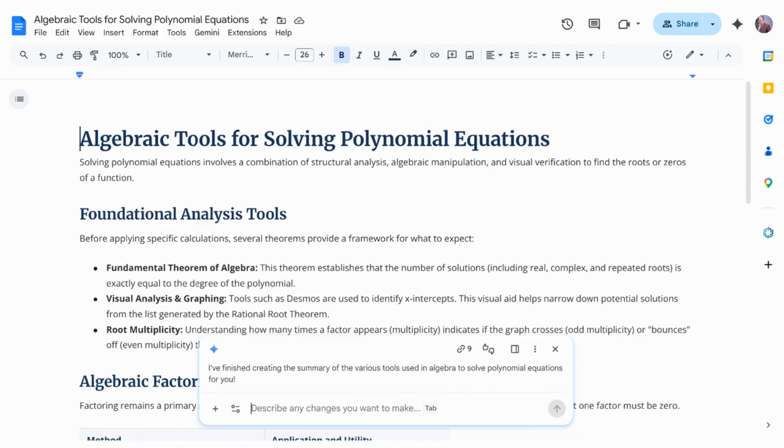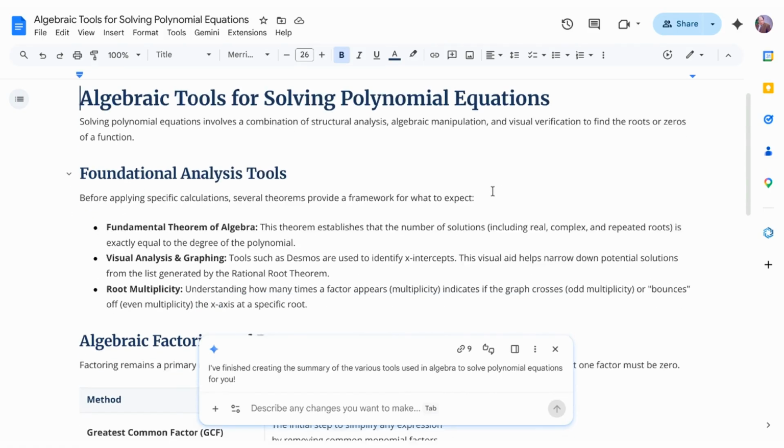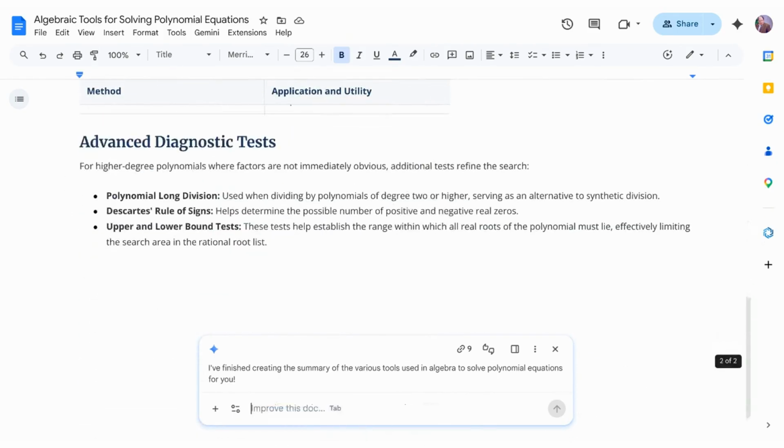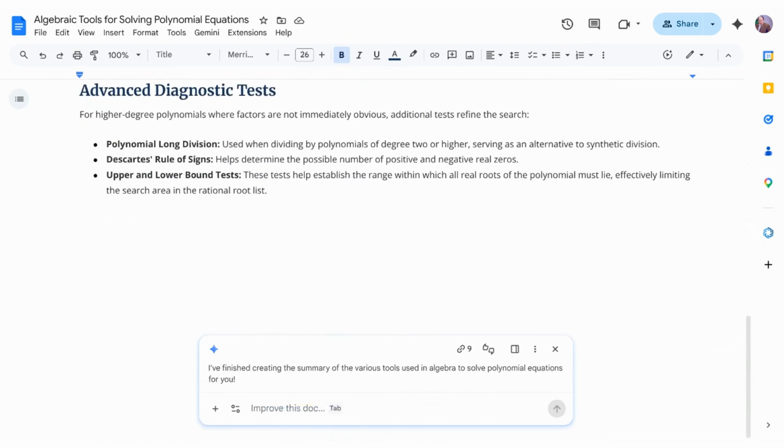And just like that, I have an entire document here summarizing the different tools we use in algebra to solve polynomial equations. Now, I teach Algebra 1, Algebra 2, and Pre-Calculus, so I would have materials on this subject in all three of those folders in my Google Drive. And it just analyzed pretty much everything I have. It didn't concern itself with which folders it was in. And it could be from a Google slide deck. It could be from something else. It took like 30 seconds to do this.